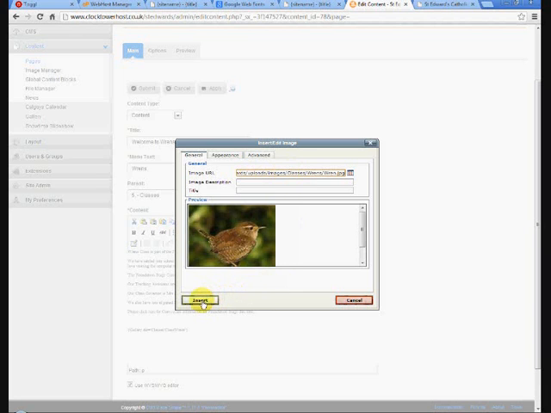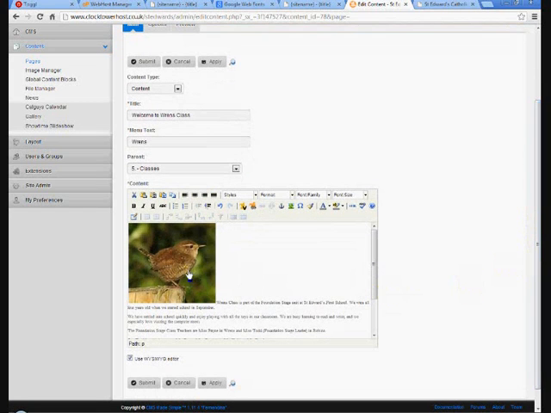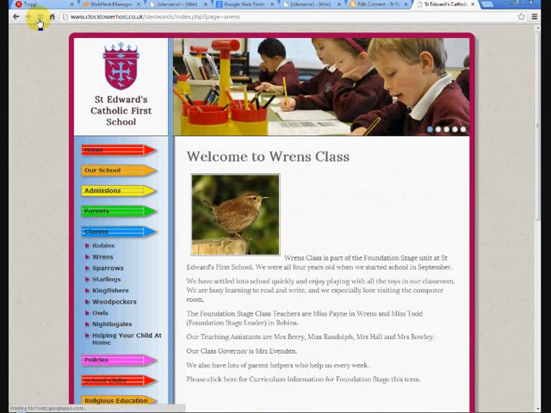That's all fine, so I want to do insert now, and as you can see, the picture has been inserted. I'm going to press apply so that we can see what change that has made to the website. Now I click on the live website tab, and then I do a refresh, and you can see that it's added the image.